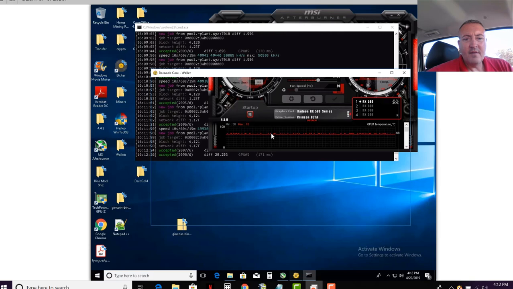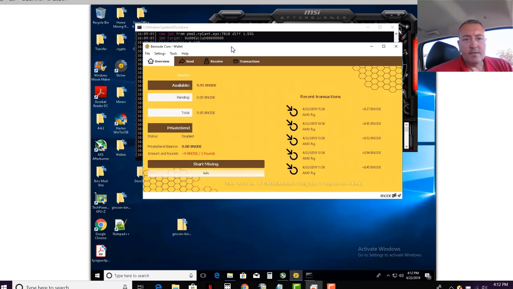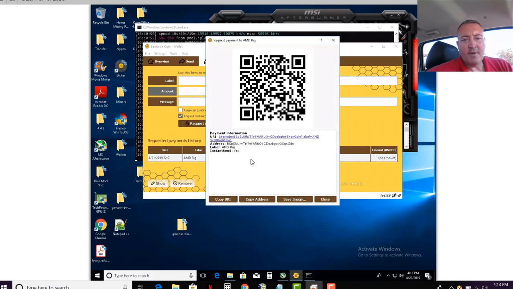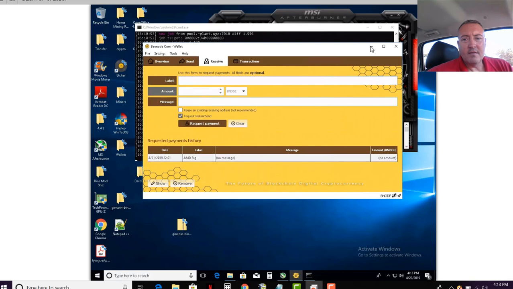Once it does, this is what the wallet looks like. As you can see, I got about 9.95 BNODE right now. So all you got to do is go over to receive, put whatever label as usual you want on it, call it whatever you want. I called mine AMD rig. Whenever you put that label in, just click request payment and you'll get a pop-up that looks like this. And there's your wallet address right there. So you'll just copy that, and that's what you'll need for the miner here in a second.